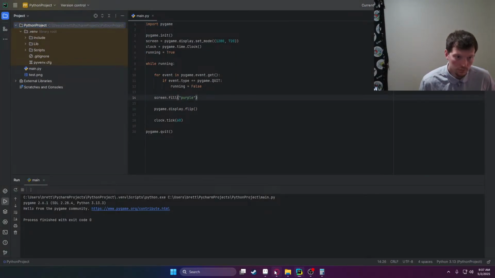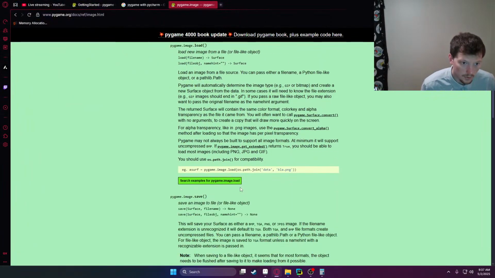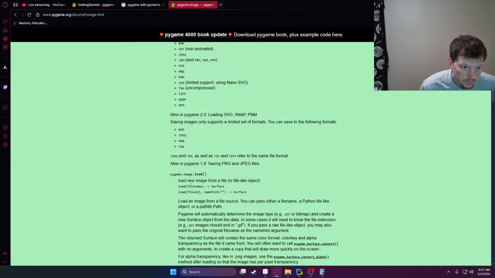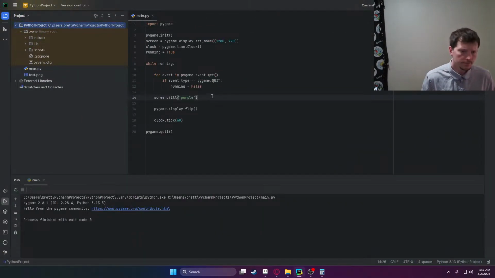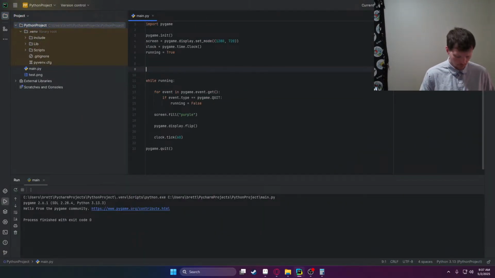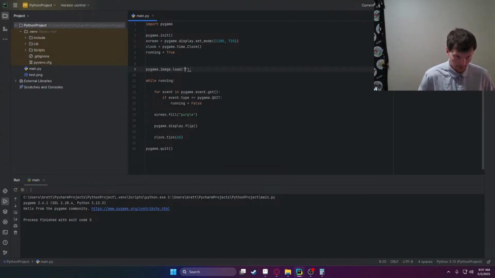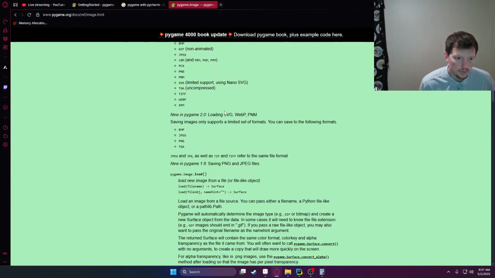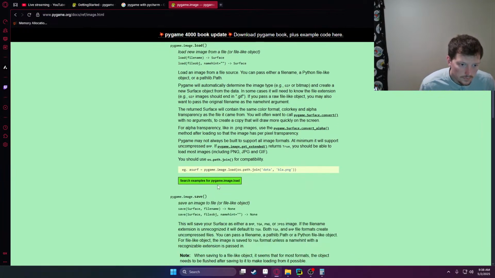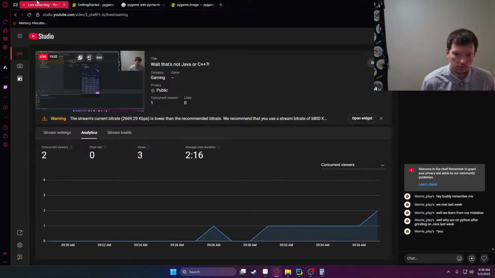And we want to take a look at the documentation real quick. And we got the load file path, pygame.image.load. So I'm going to do that above the running, because we don't want that happening every single frame. So test.png. Now what does this dot convert do? I wanted to autofill that. Dot convert.